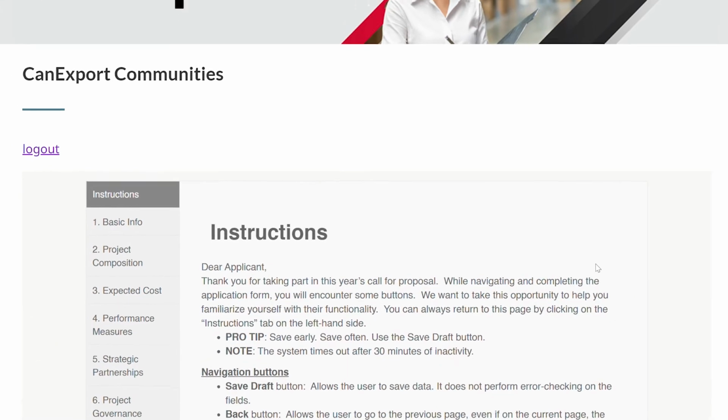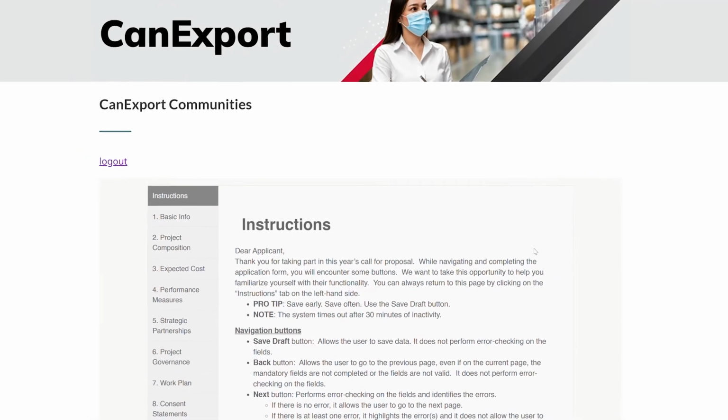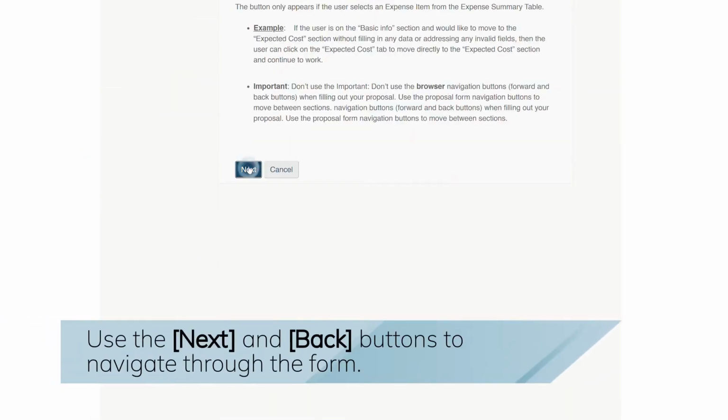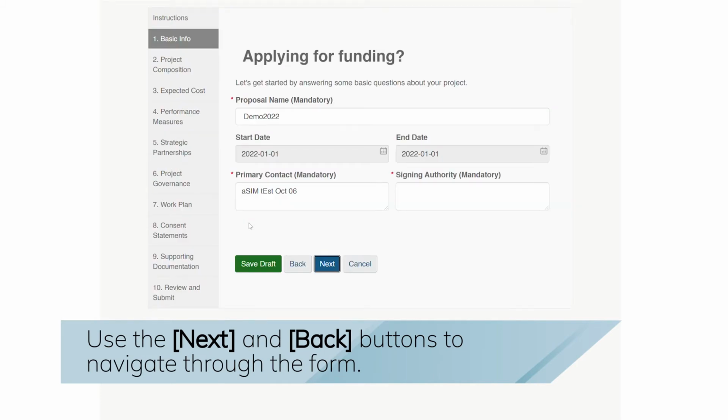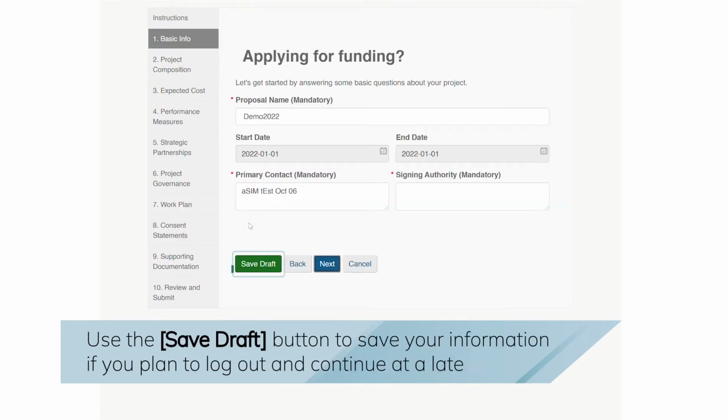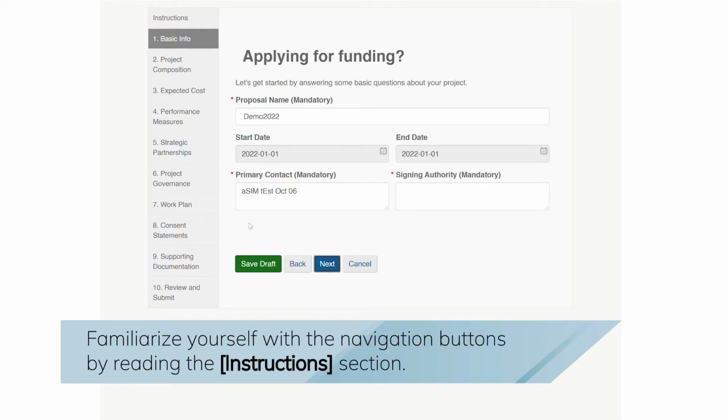You will then be redirected to a 10-section form. To navigate through the form, you can use the Next button or simply toggle between sections. The Save Draft function will allow you to save all of your information and log out without losing any progress. Make sure to familiarize yourself with the various navigation buttons and their functionality by reading the Instructions section.